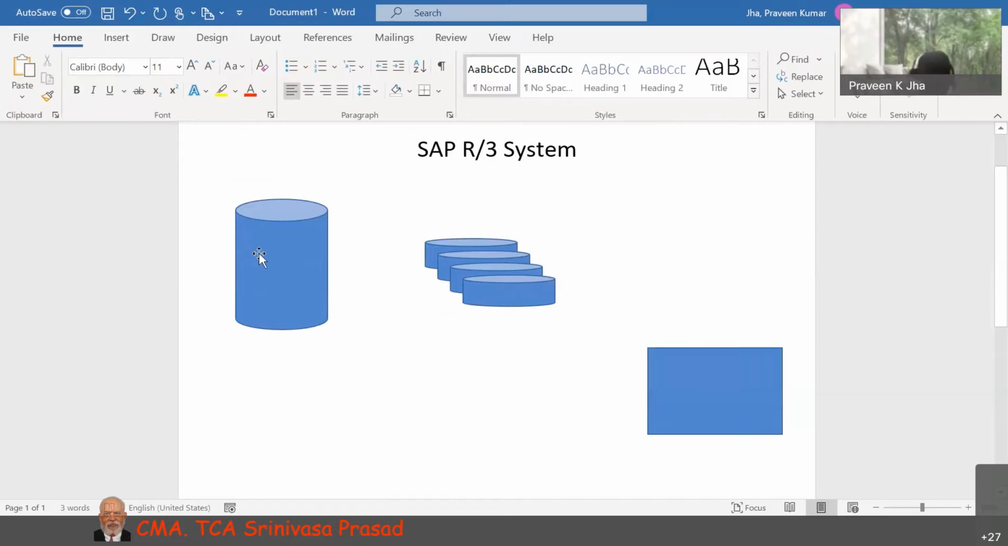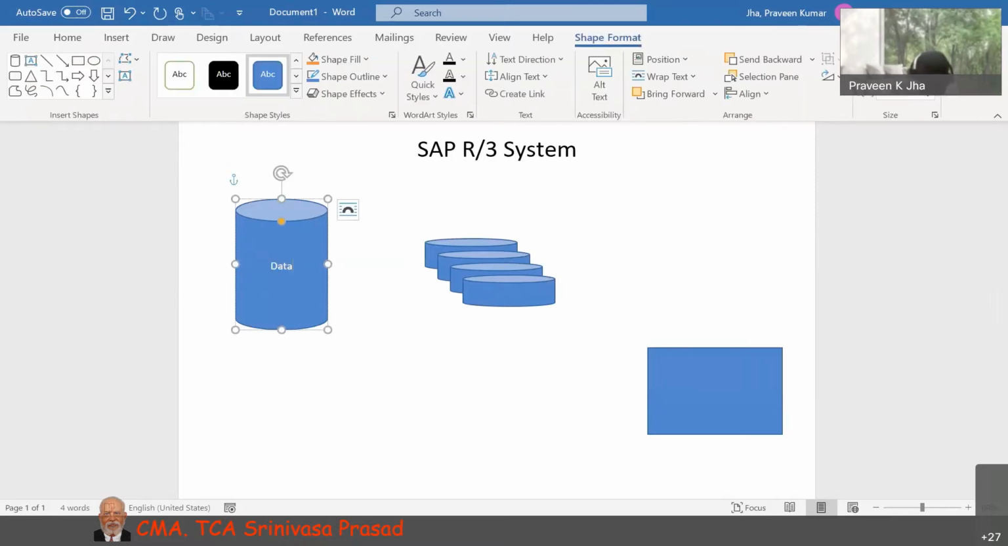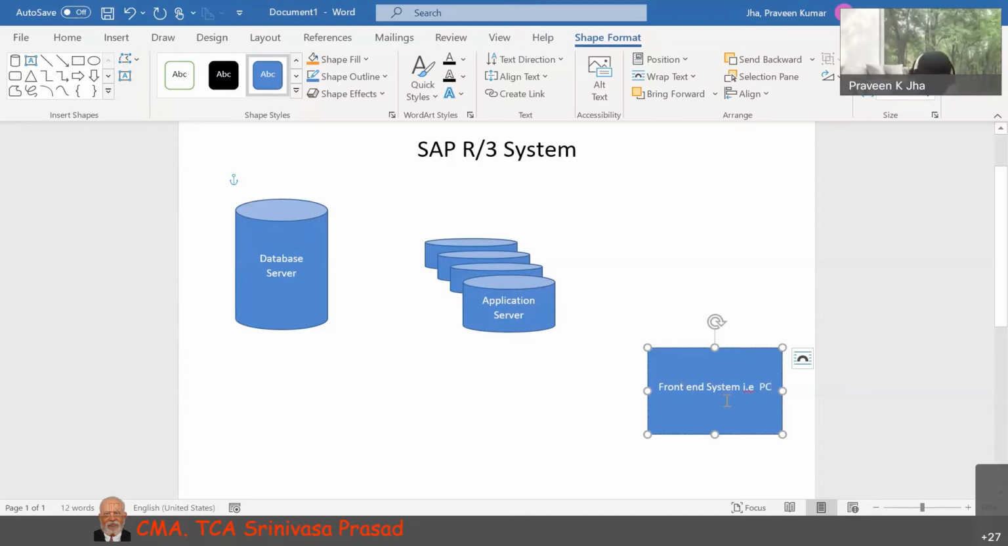This one is the database server. This one is the application server. And this is the front end system. That is your PC or laptop.